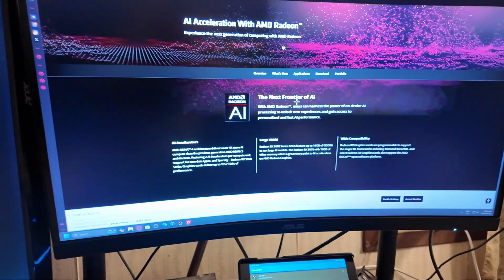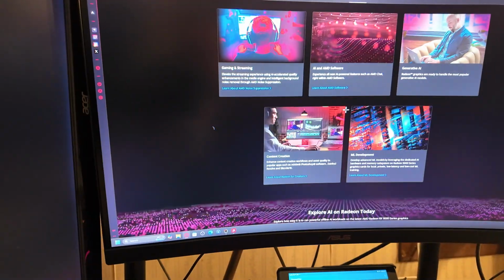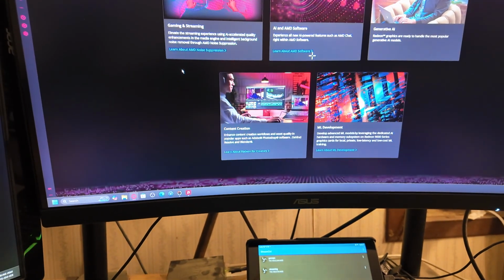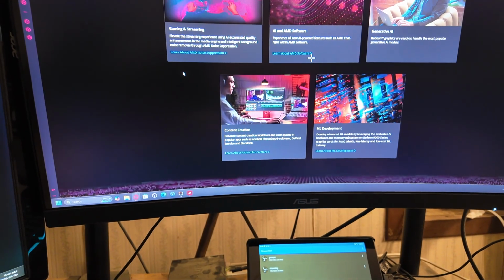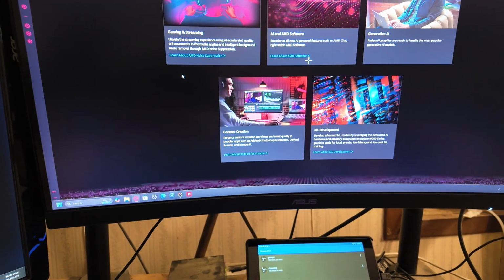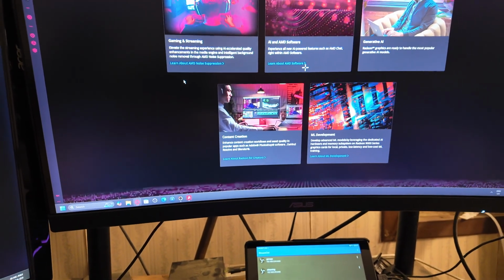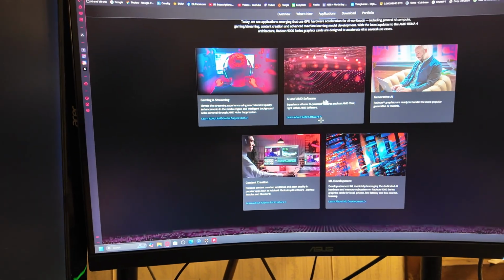Yeah, they have AMD Chat, which basically is ChatGPT run locally through the AI tech on the 9070. So that's pretty sweet. They got a bunch of apps you can download and stuff. I don't know. I'm going to go see if I can find out what they are. So they got different applications here. Content creation, enhanced content workflow assets in popular apps like Adobe Photoshop, DaVinci Resolve, and Blender. Oh yeah. So AI with AI.